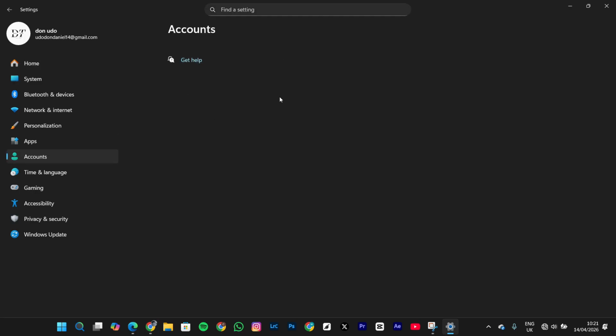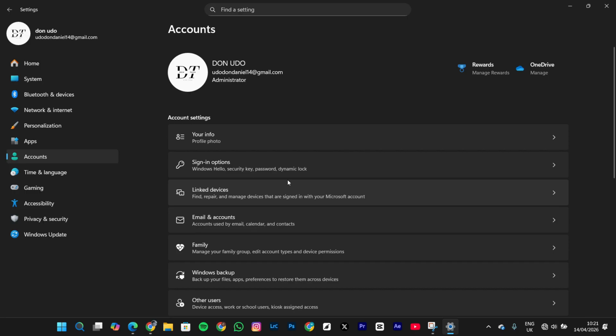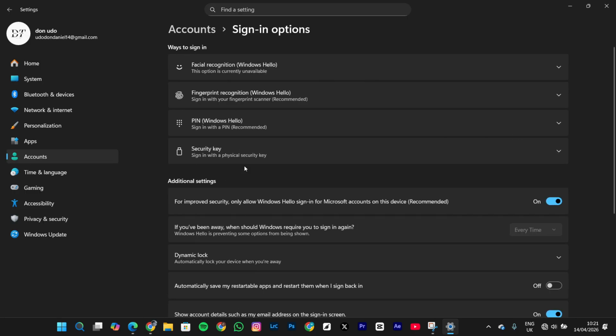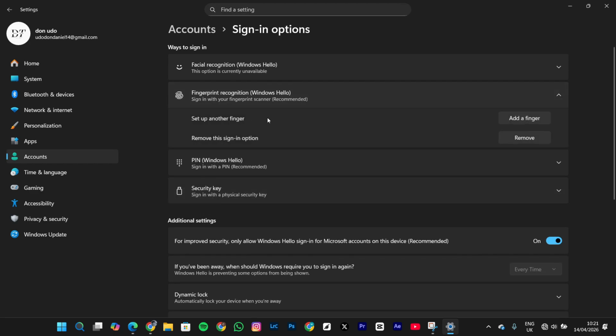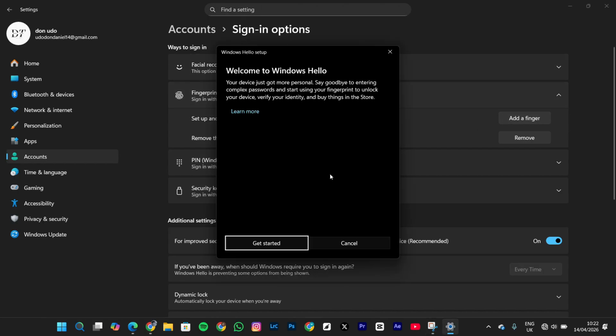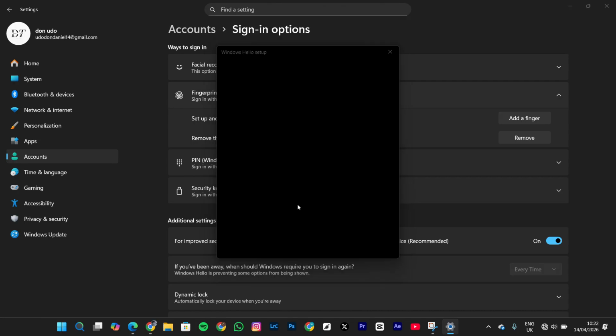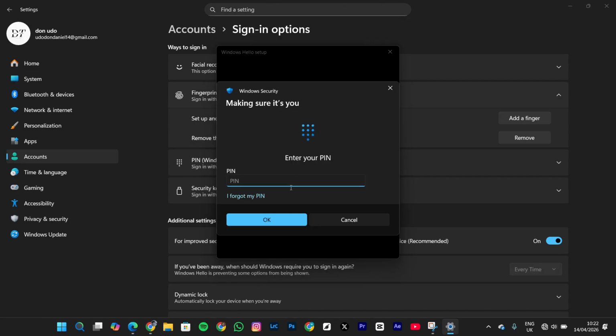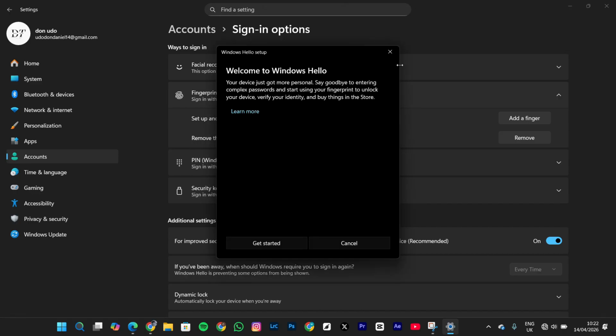Going back to my accounts, I'll go straight into sign-in options. So you can see this here, we can sign in with our fingerprint scanner. I can add and remove a finger. So this actually works. Let me try adding a finger just to show you all that this works. You can see welcome to Windows Hello, get started, and I can go ahead to add any fingerprint after typing in my PIN. You can see this works.